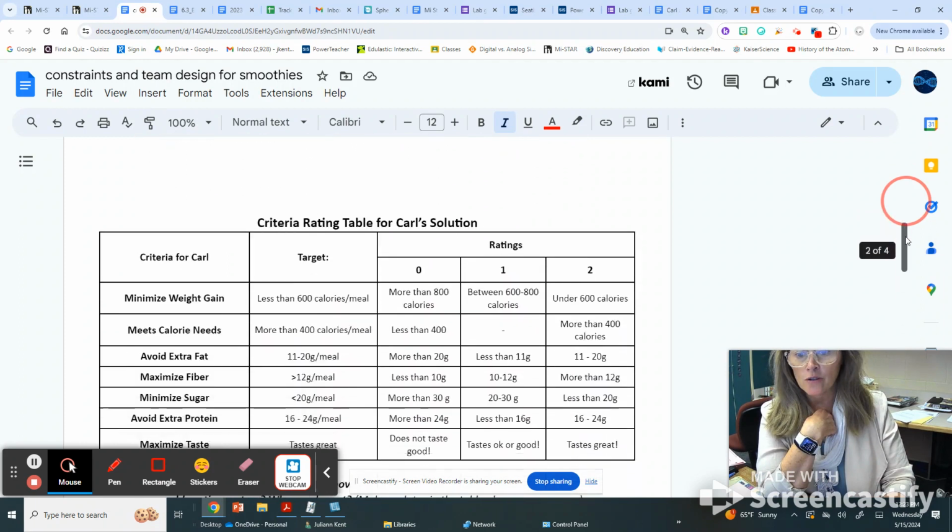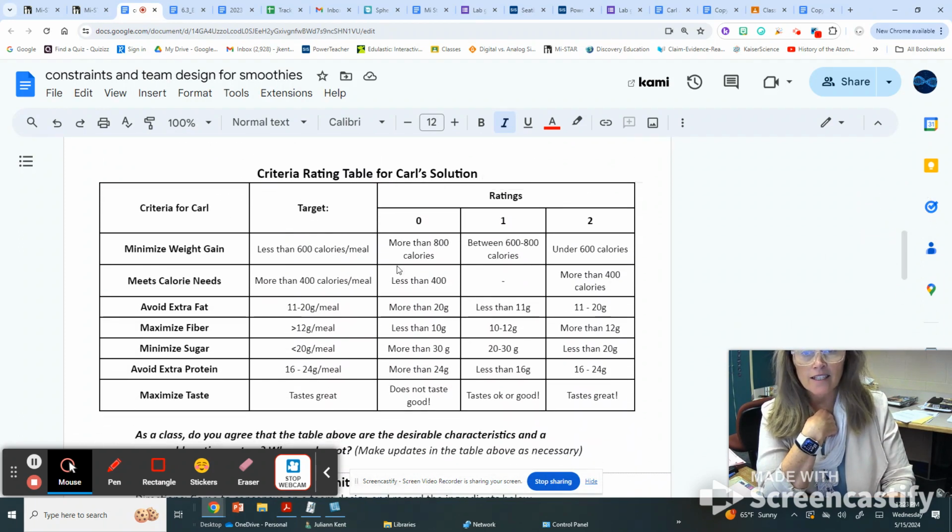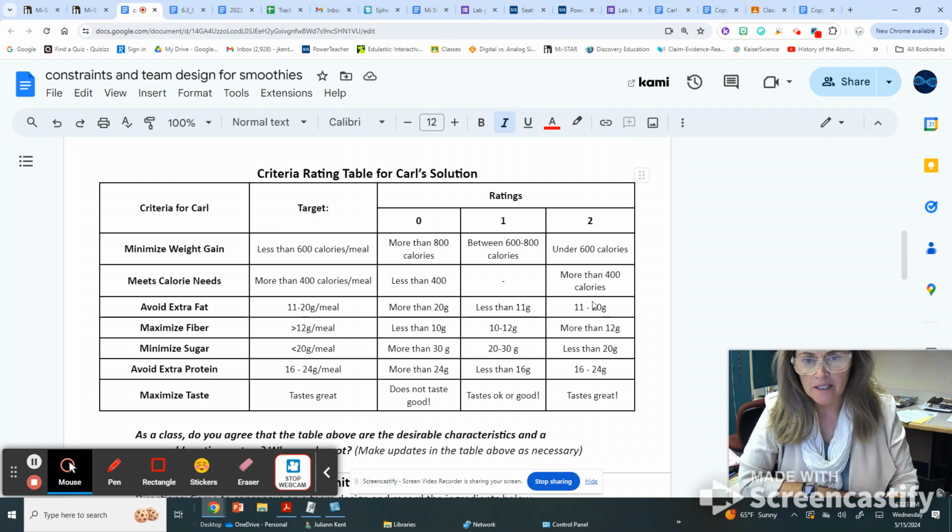So what you're going to do is take a look at these, the criteria for Carl's solution. Mary, again, looks a little bit different, so I'm just showing one of them. It must minimize weight gain and not be too low. Both Carl and Mary said they don't want to gain or lose weight, so you'll notice you have to stay over a certain amount of calories and under another certain amount of calories in order for them to maintain their weight. And then fat, fiber, sugar, protein, and those items should all be within these areas in order for Carl to fix his problem and for Mary to fix hers. And then, of course, should taste great.